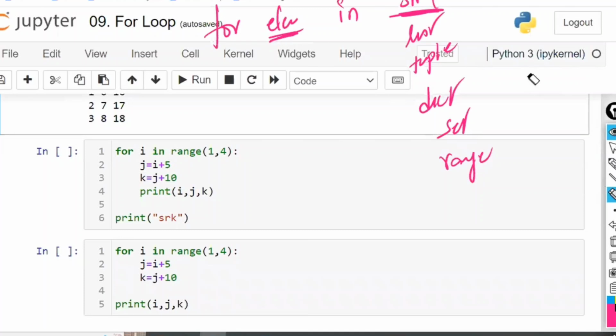For loop, you can't apply for an int, because in that, multiple values will not be there. We are not going to consider it as multiple characters, or have indexing for that. So float, we can't apply. Complex, we can't apply. Boolean, we can't apply. Apart from these 4, we can apply the for loop for all the remaining.